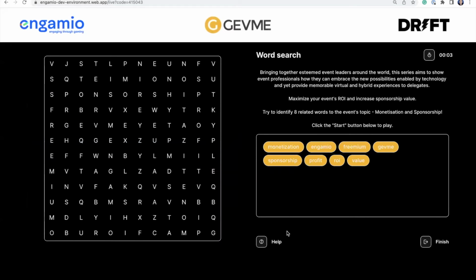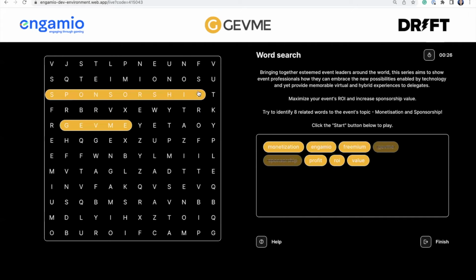In this case, this is the word search game, and up to 8 words can be hidden on the word search grid. And as you can see, the experience has the individual timing. So each participant, while he or she will be playing, their experience will be timed. Let me find a couple words here. So here is the Give Me platform, sponsorship word.